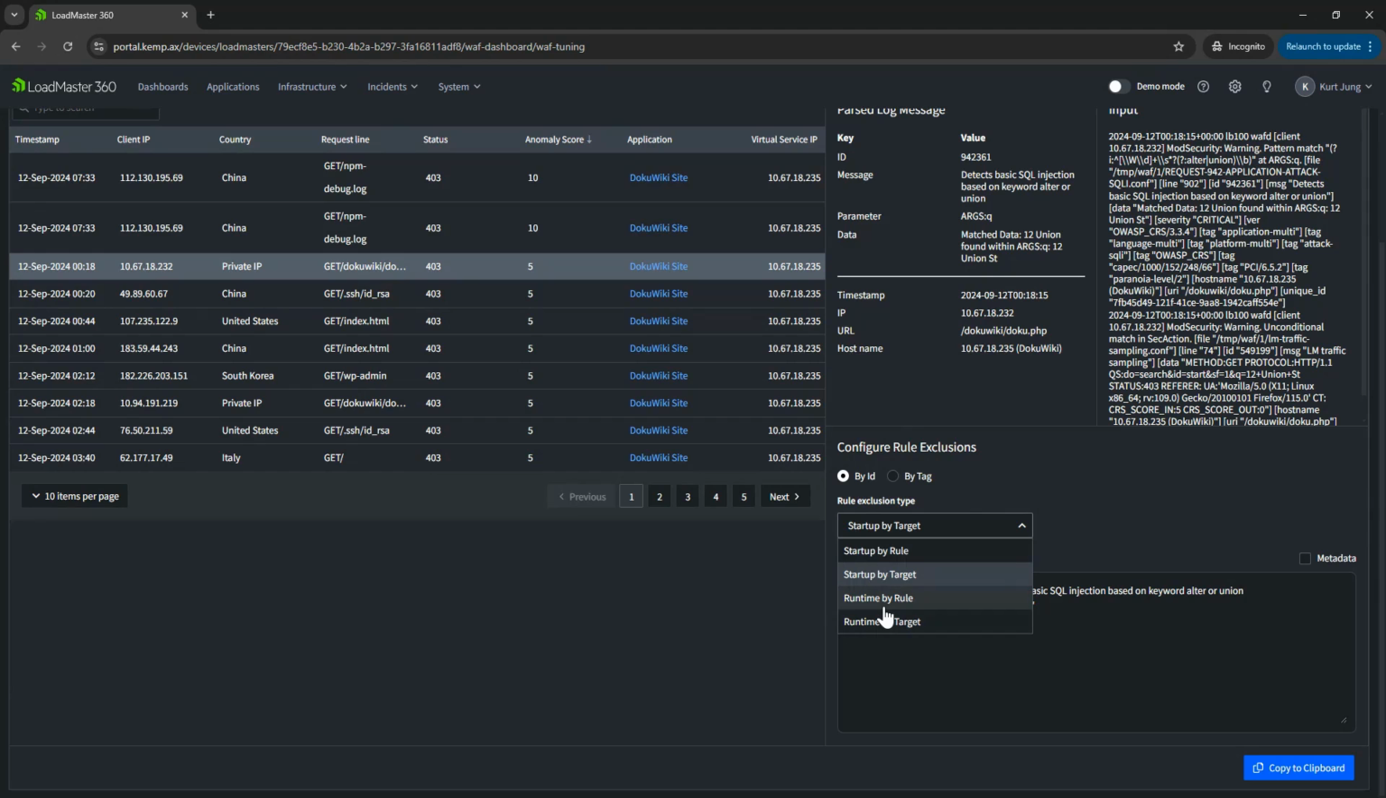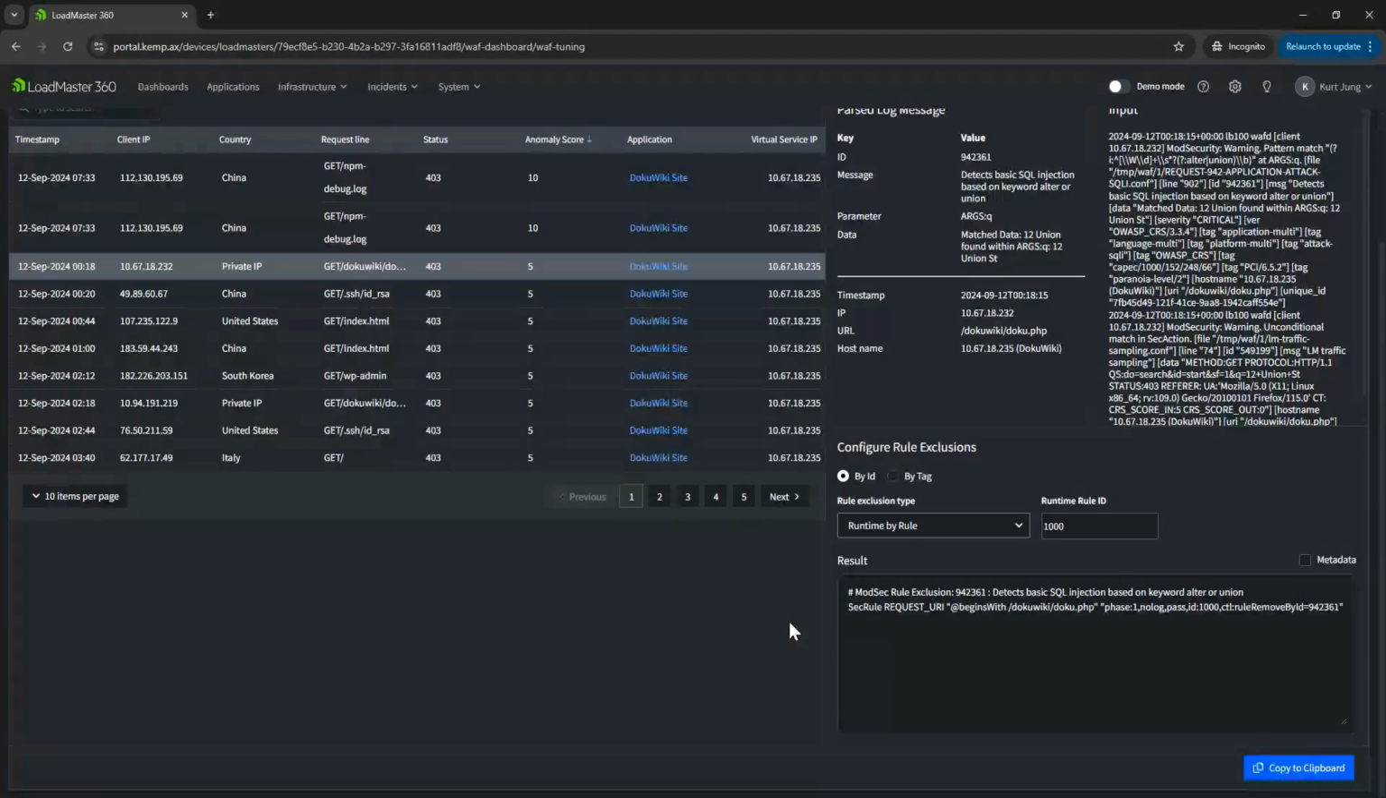We can actually go into runtime by rule, right? Which will change the rule a bit more. Here we're looking at the request URI and saying, now we want to create a rule that has this URL or URI path for this PHP page and this rule ID. So now only for this page would we set the exclusion for that rule. Again, we're getting a little bit more granular.